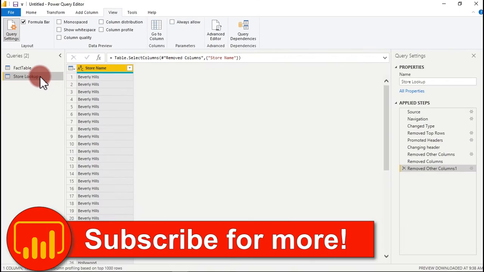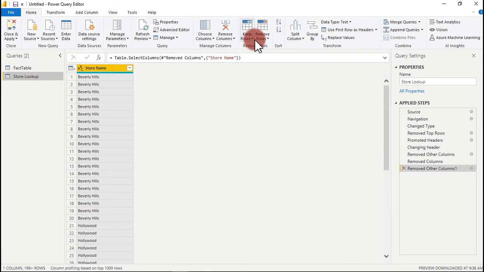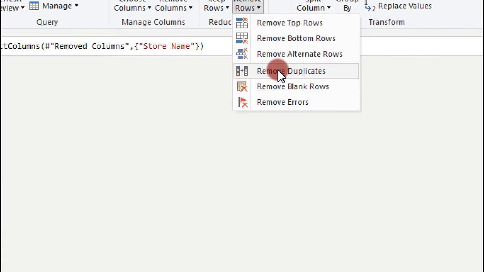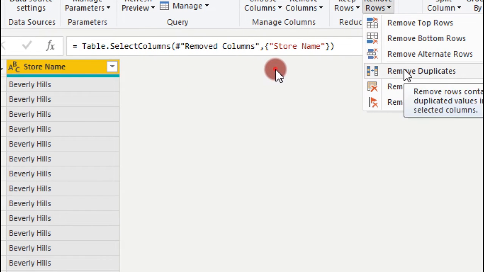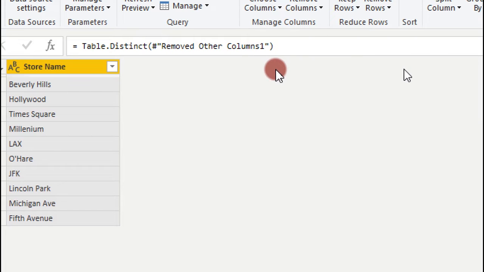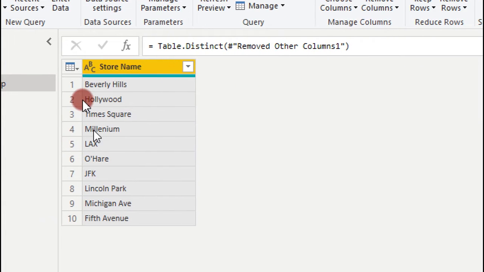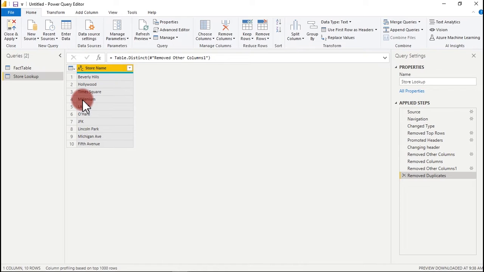Now the next thing I'm gonna do is go to home, and right here under remove rows, I'm gonna click on that. You see where we have remove duplicates. So I want to have a unique list of those stores, so I'm going to just click on this, and now here we go. We have the unique list of our stores, no duplicates.